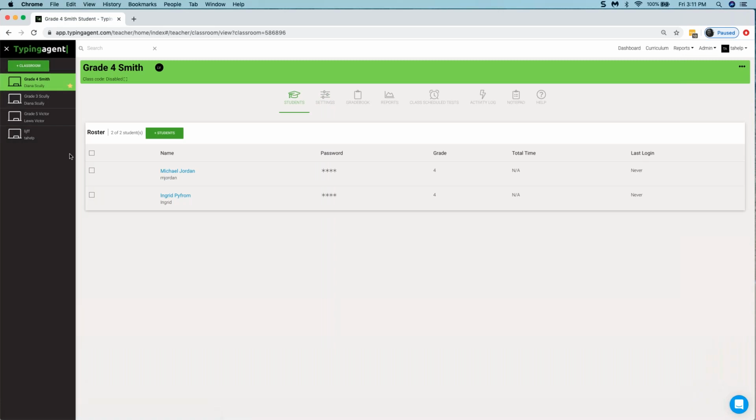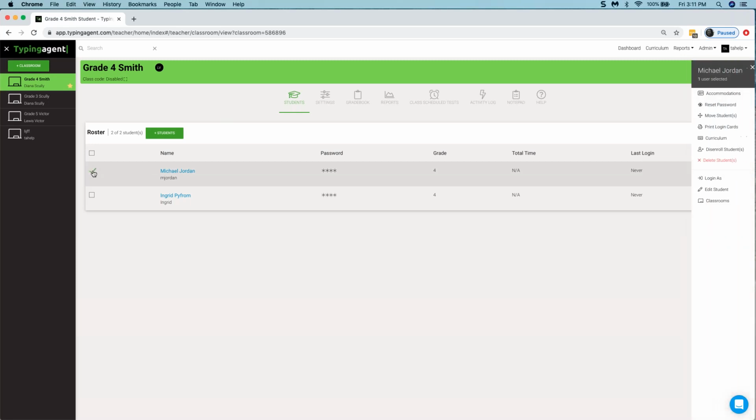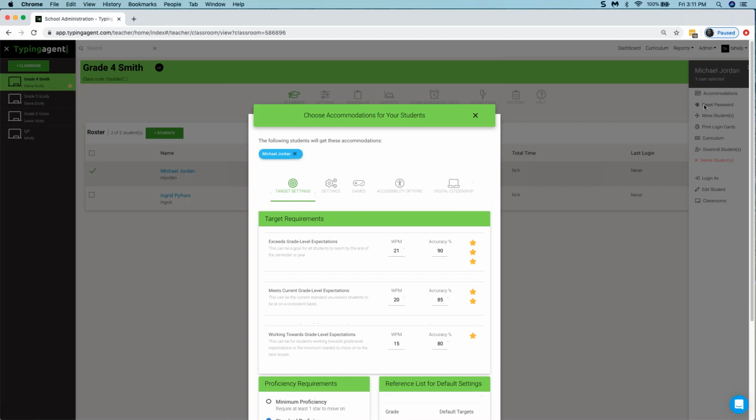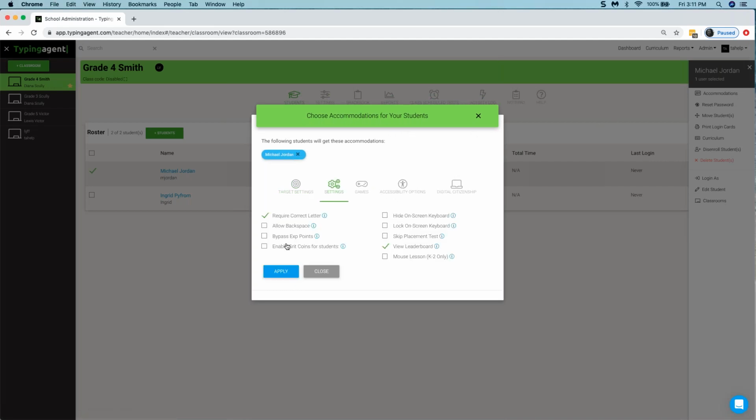Another way around this is, if I only wanted to apply it to one student, I can click this one student's name. I go to accommodations, I go to settings, and notice here it'll tell me skip placement test. I can select that, and I say if checked, students will not receive the placement test when I hover over the I, and then I click apply.